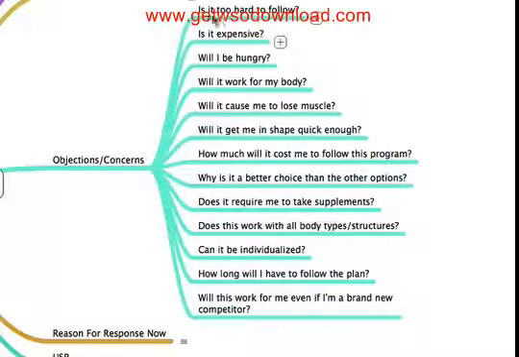And so in this case, is it too hard to follow? Is it expensive? Will I be hungry on this plan? Will it work for my particular body? Will it cause me to lose muscle? Will it get me in shape quick enough? How much will it cost me to follow this program? So this is not about the cost of the program. This is how much will it cost me to follow this program, meaning does it require expensive food and whatnot? Why is this a better choice than the other options out there?